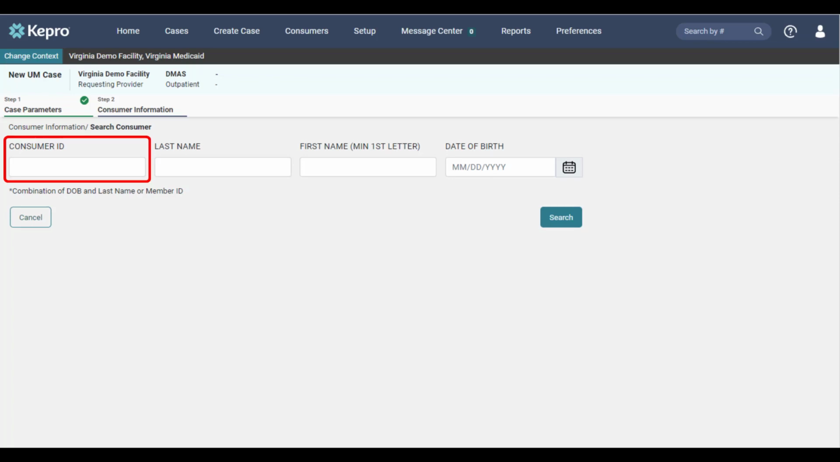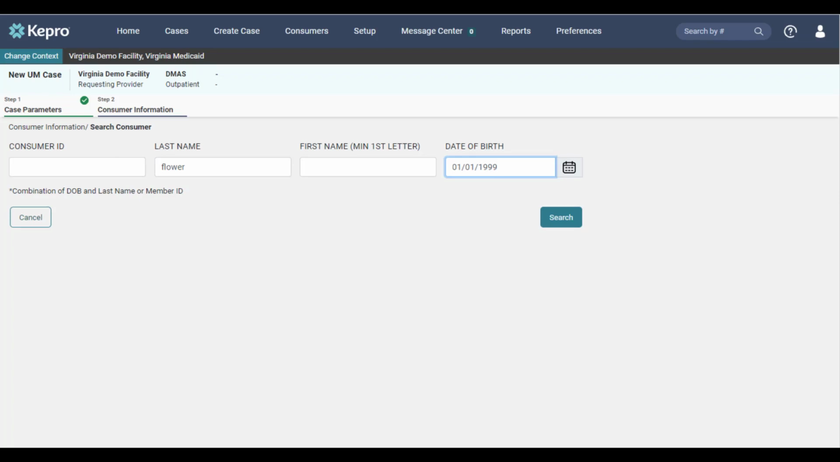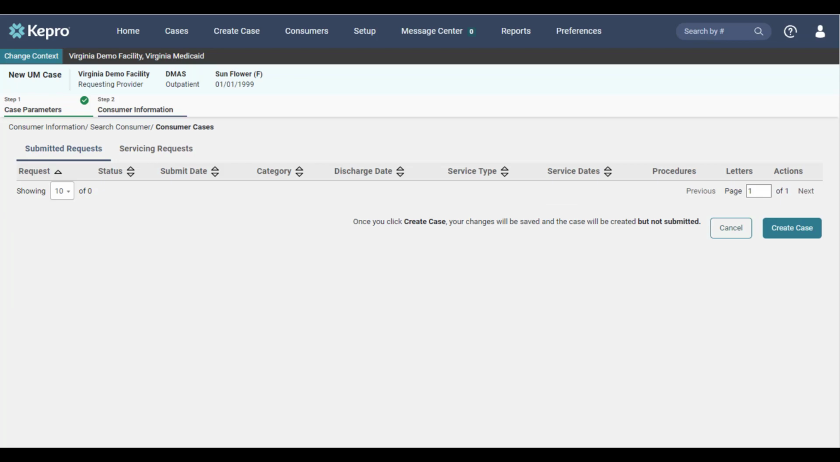You can search by the consumer ID or a combination of the last name and date of birth. I will enter the last name and date of birth for my example. Then click Search. The consumer will display, and if the consumer is correct, click Choose. Under the consumer information, any cases submitted by your provider group will be displayed. You will now click Create Case.